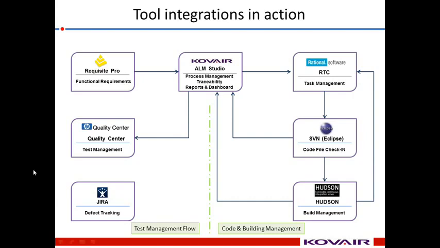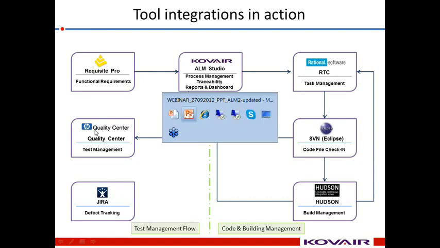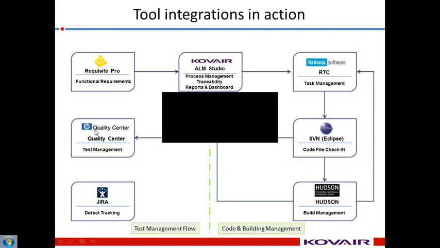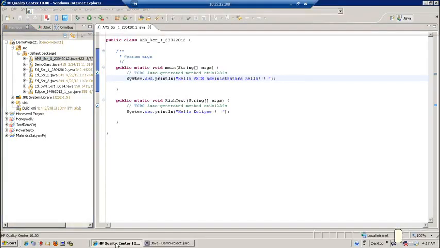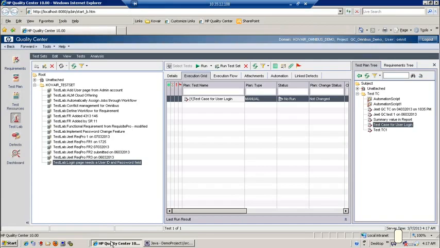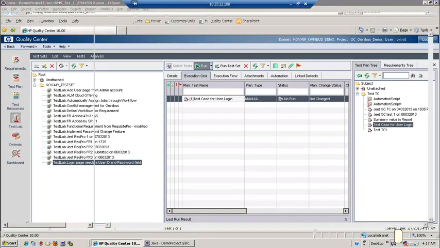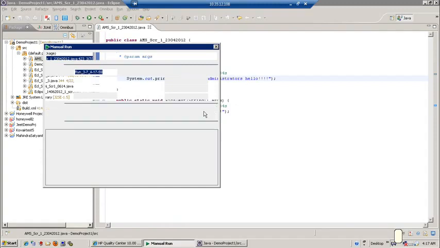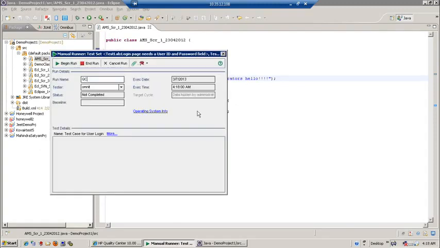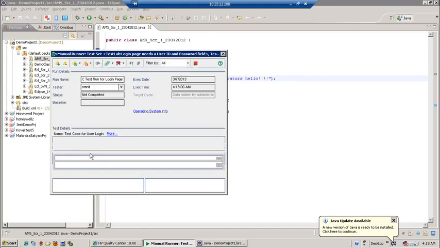So now we are into this quality center test management stuff, where now a developer would be going in and doing the testing stuff. So now let me take you to the quality center tool. So without wasting any time, let's click on the run to execute the test. Let's give a meaningful name. Let's say QC test run for login page. And let's begin the run.